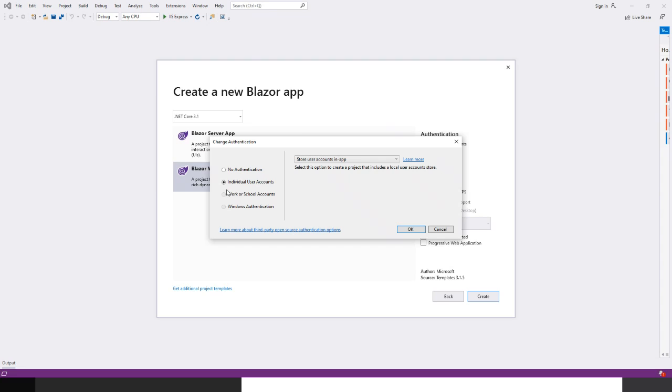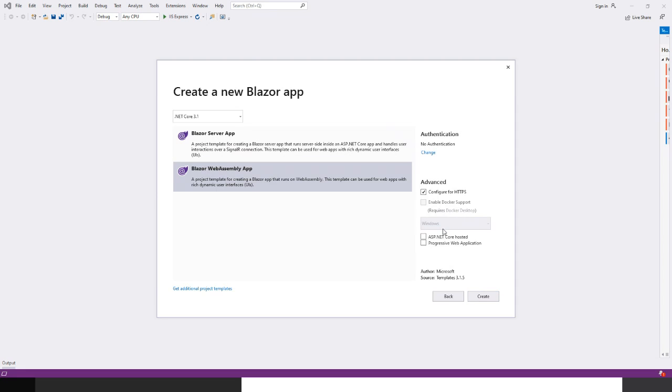But for all intents and purposes, I found individual user accounts is good enough for my purposes at least. And you can configure it for HTTPS, and you can go with or without the ASP.NET Core hosted. So if you are going for an ASP.NET Core hosted application, what happens is that it will create 3 projects instead of 1. And you can also create progressive web applications.